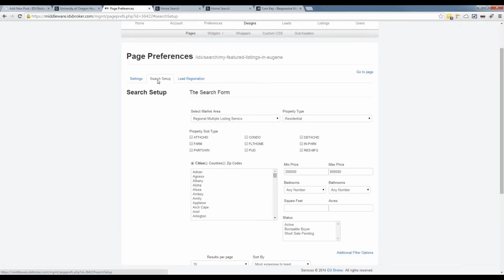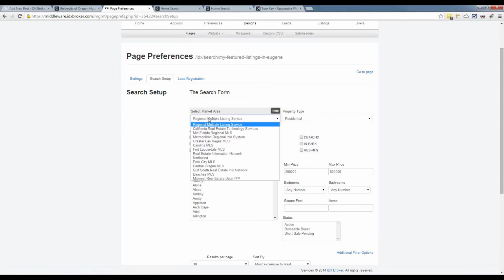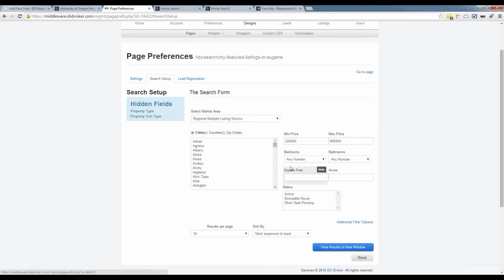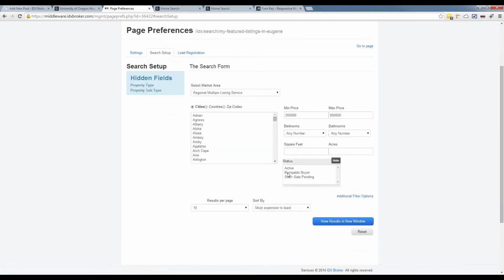And from search setup, I'll go in here and I can set the MLS. I can set the property type, and I could even hide it. So I could set it up so that I want it to be residential and then hide that. I don't want that to be visible. I want to set condo and I want to hide that. And then anything else that you want to do.